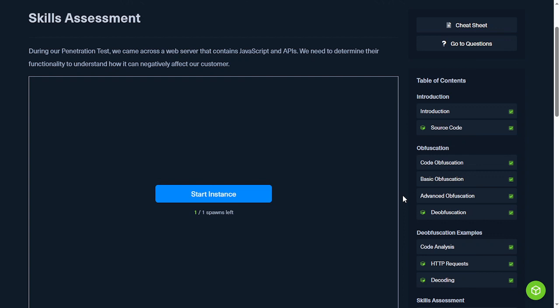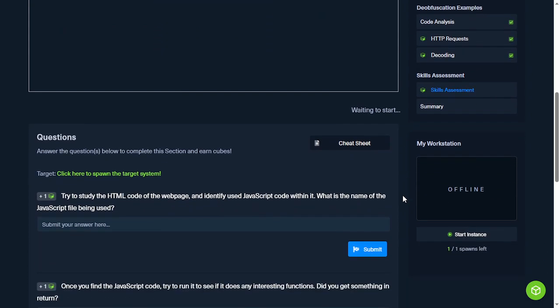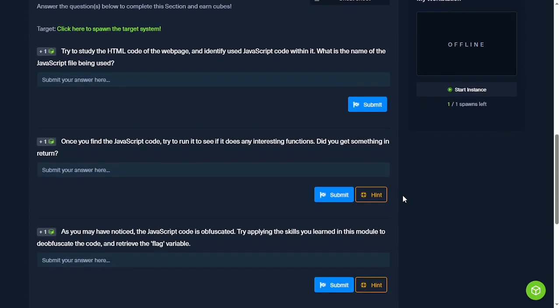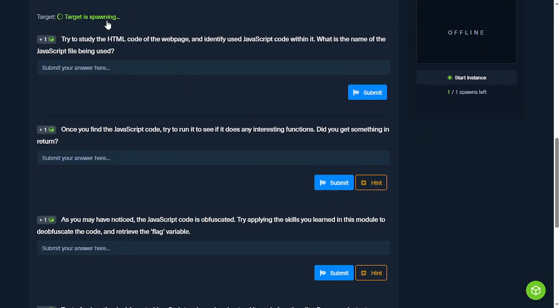And last but not least, our skills assessment. During our penetration test, we came across a web server that contains JavaScript and APIs. We need to determine their functionality to understand how it can negatively affect our customer. And we've got a number of questions here. I'll go ahead and read through them first and spawn the target.